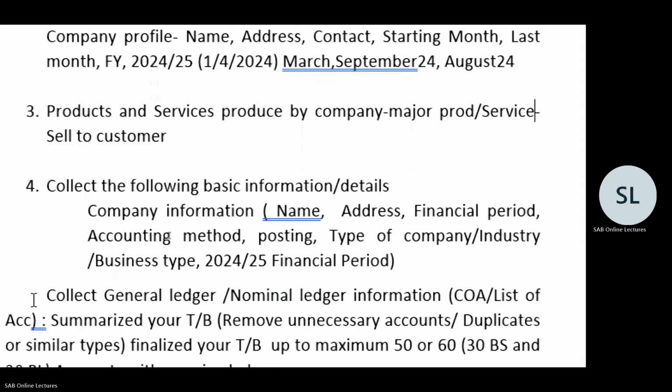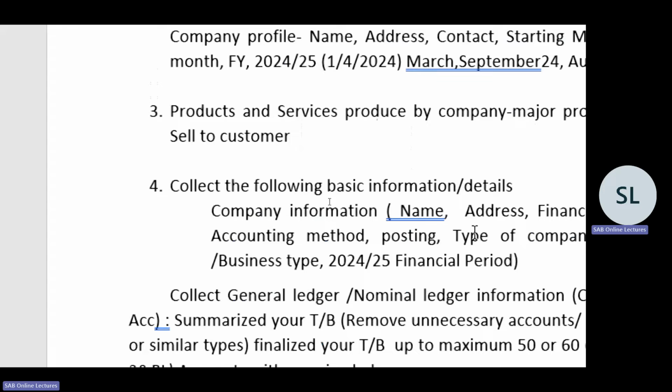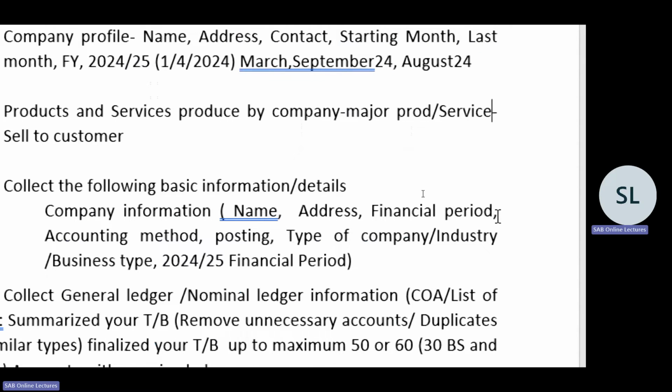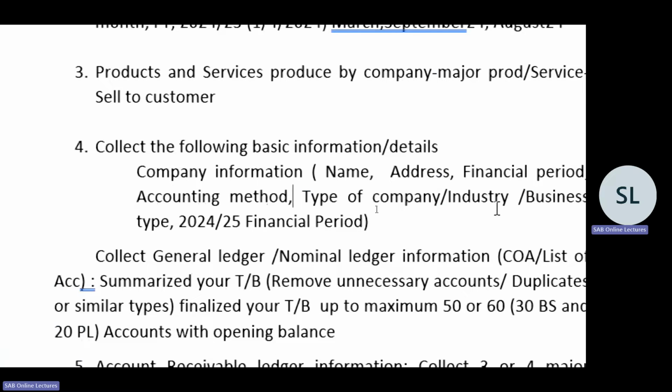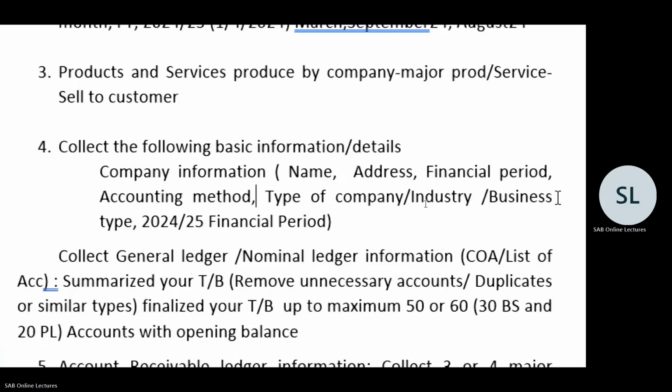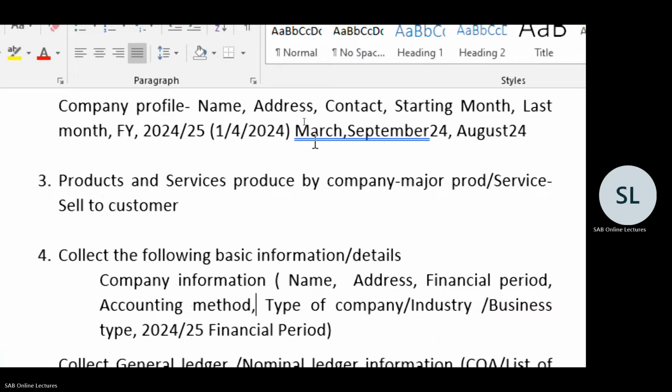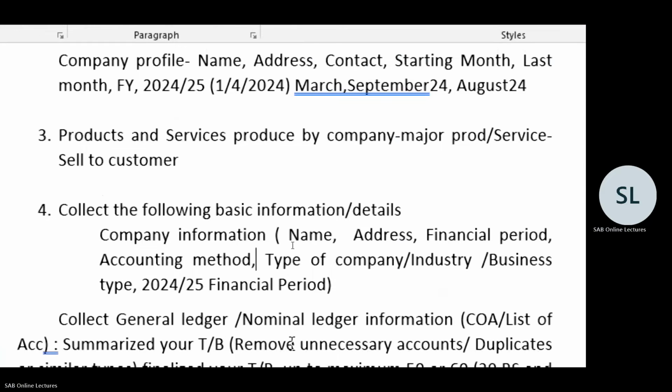Next, collect the following basic information or details from the selected organization. Here, I already explained the company name and address. Select your financial period. You do not need to give the posting method. Then the type of company, industry, and business type for a financial period, along with the starting month and closing month.